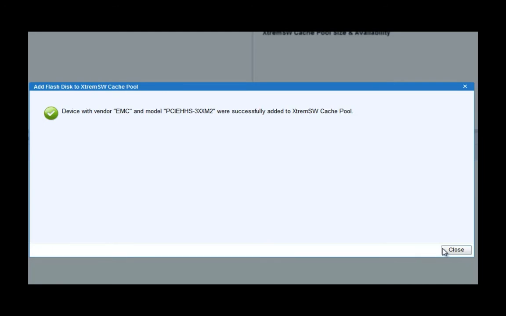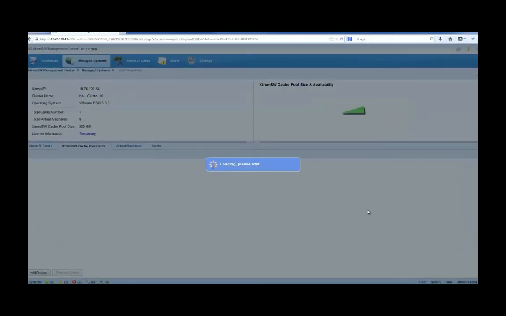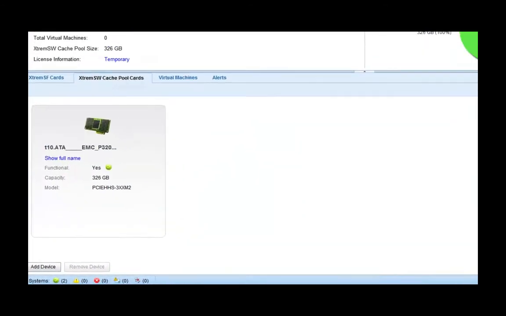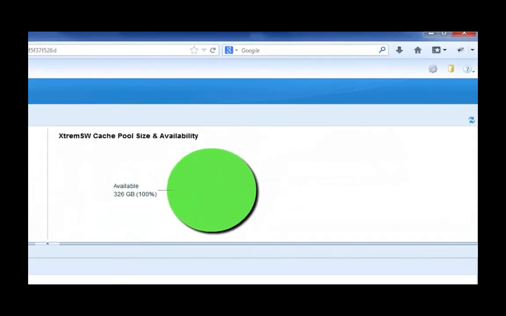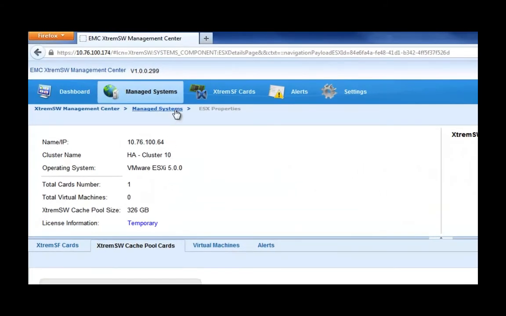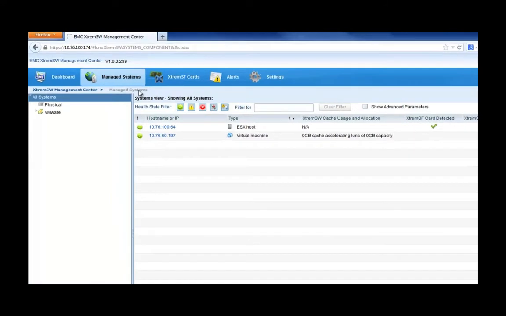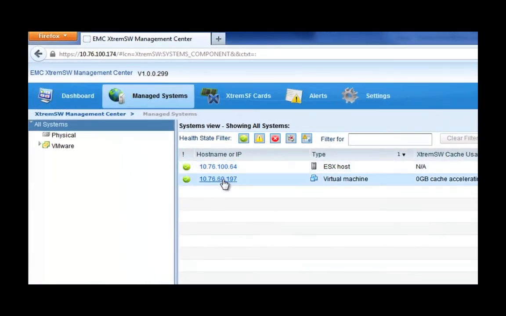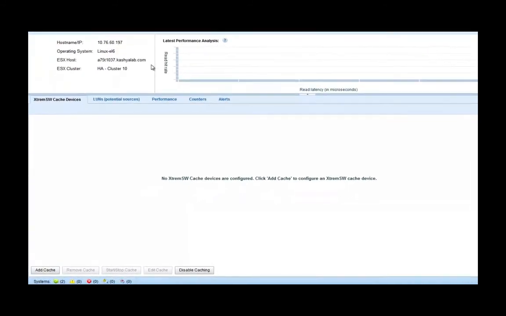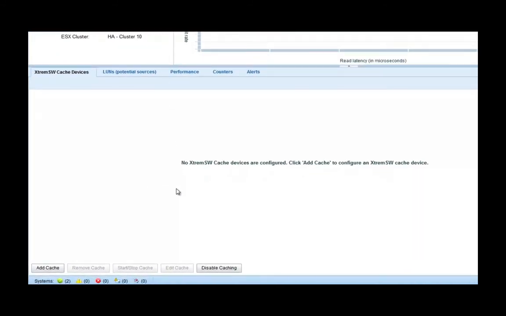And this is now a cache pool that could be applied to multiple devices that could cache all the devices in the host, or you might want to focus that resource on one or two. Now that we've got that pool, as you can see, we can now apply it as a cache device for that individual shared data store function. So what we're going to do now is go down to an individual virtual machine where currently there's no cache acceleration applied to it. And let's apply some of that XtremSW cache pool to start to accelerate the performance of that individual virtual machine. It's very simple.